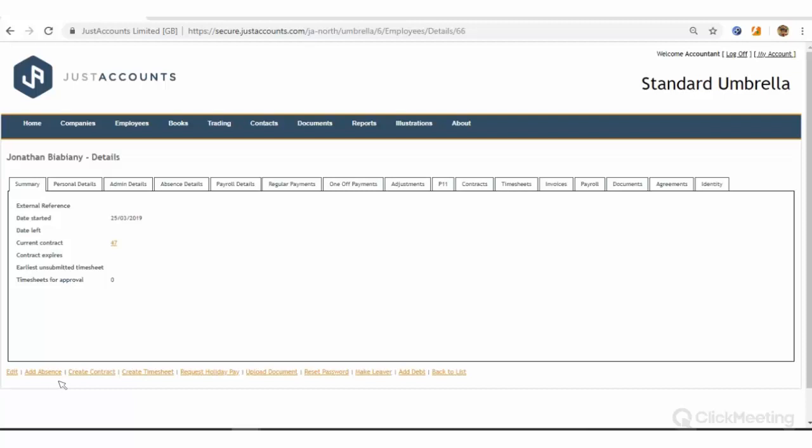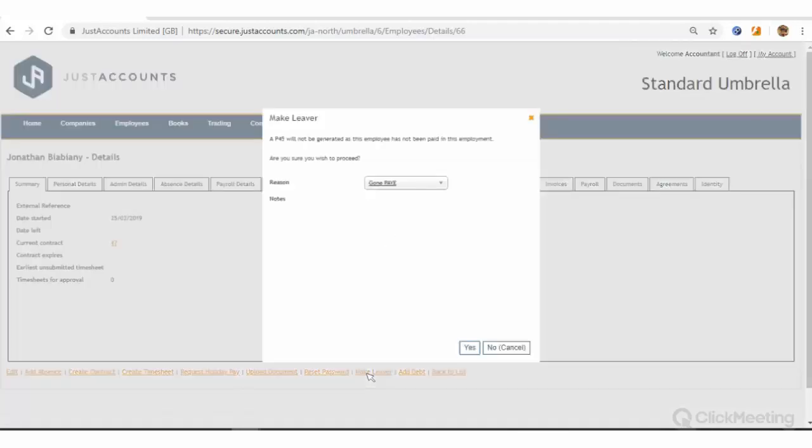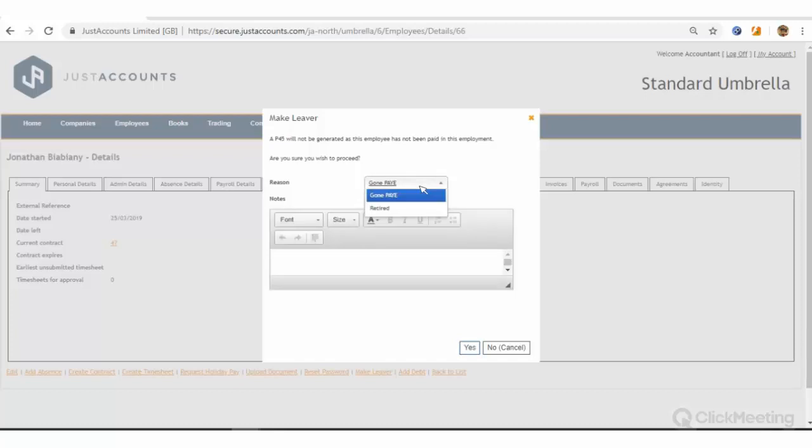And as well as this, we've improved and updated our make leaver process. So previously you needed to add a date left and then run payroll, but now we've made it a lot more slick and easier to run. So for example, now if you click make leaver in the individual employee, you can give a reason why they've gone and why they're leaving you.